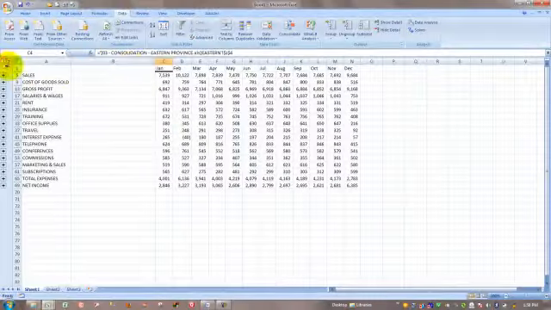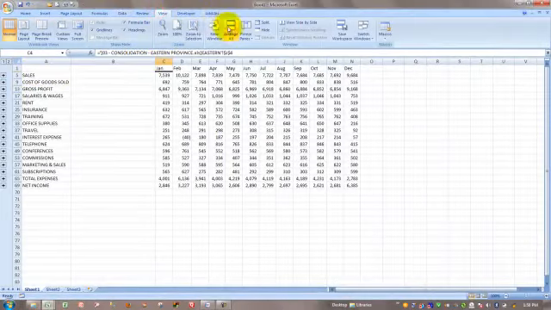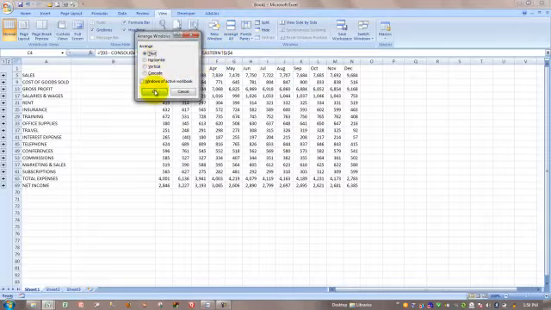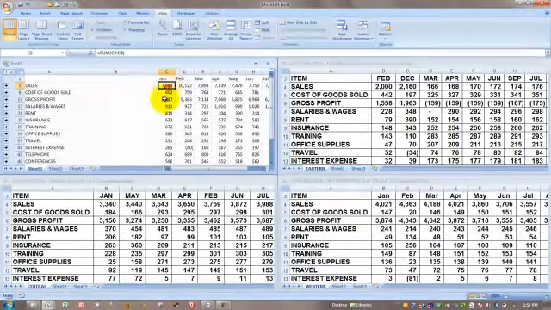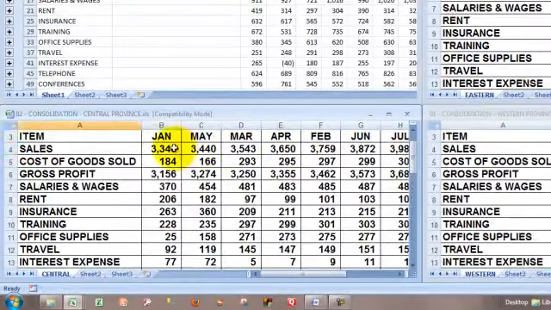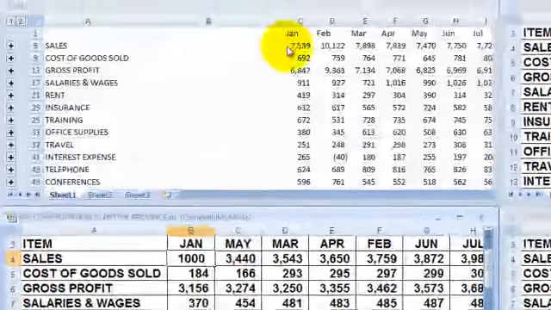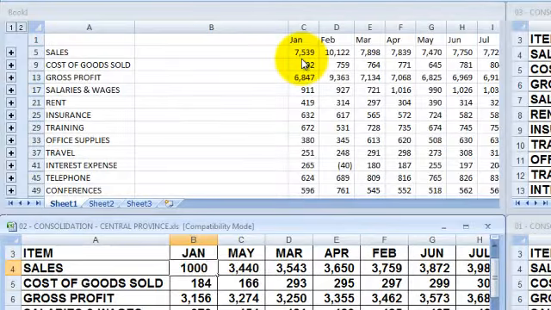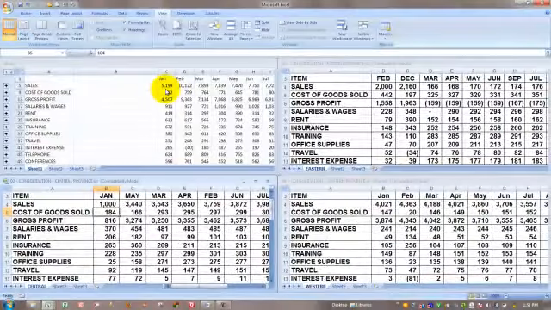Click on one, click on View, Arrange All, Tiled. This is January 7,539. I will go and change January. Here's January. I will put 1,000. And I want you to watch this 7,539. If I press Enter, that changes to 5,199. I have created a dynamic link between the source and the result data.